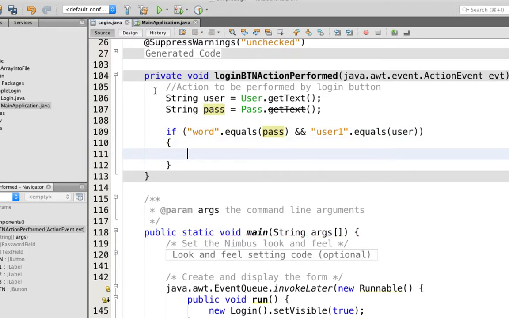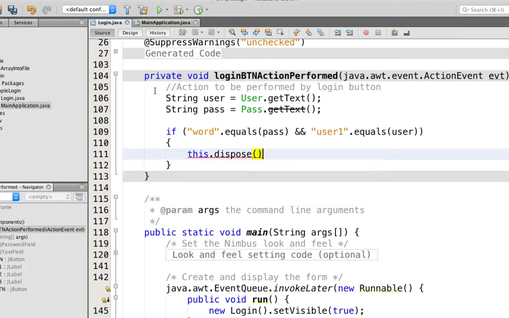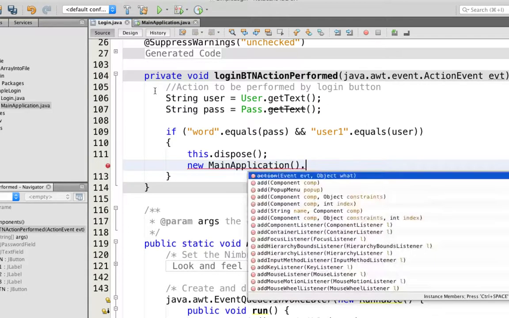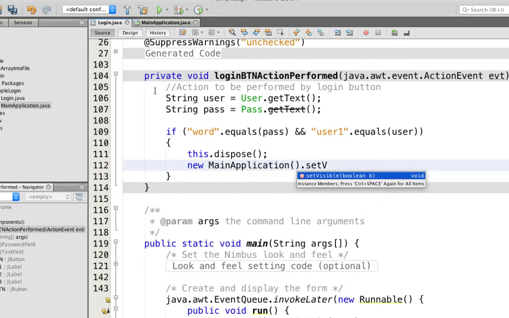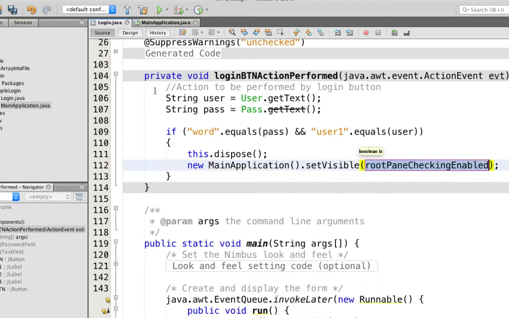I will close my login screen, or dispose of my login screen. So I would do this dot dispose. And then I will open my main application screen. To do that, my syntax would be new main application dot set visible true.